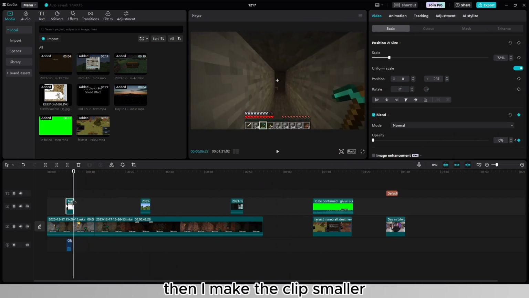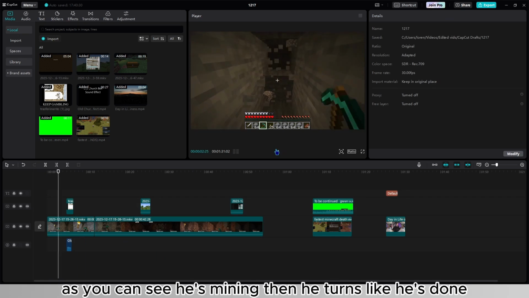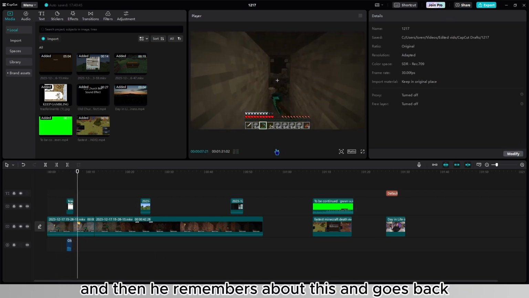Then I make the clip smaller because it is useless to have a clip that is longer than its 0 opacity keyframe, because 0 opacity means you can't see it. And I will replay it from the start. As you can see, he's mining, then he turns like he's done. And then he remembers about this and goes back.